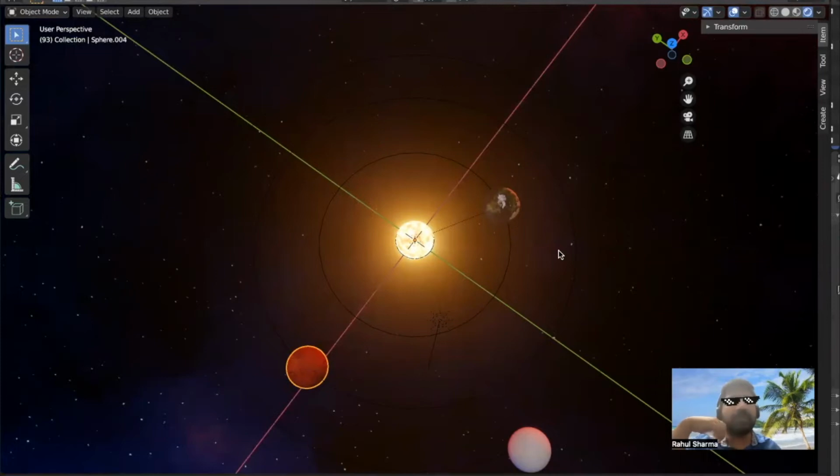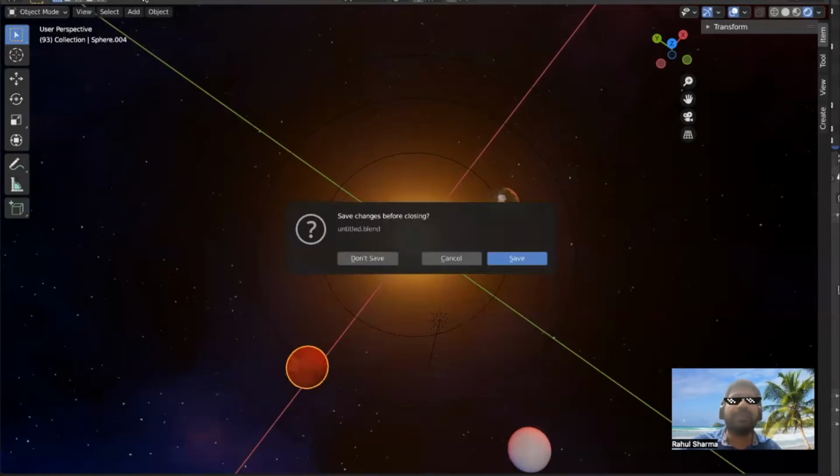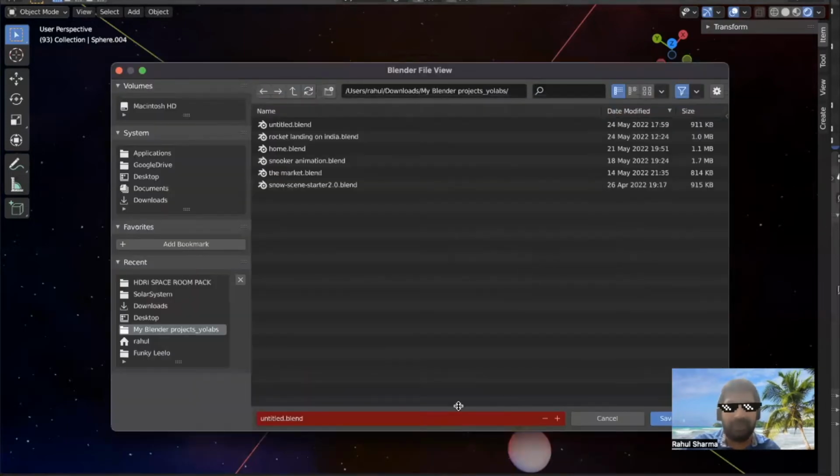So welcome to Blender, welcome to Yolabs, create your own world. So let's start from zero. The very first thing is File, New, and in the new I am saying General, and it is asking, would you like to save it? Yes, it's my work, for sure I would like to save it.